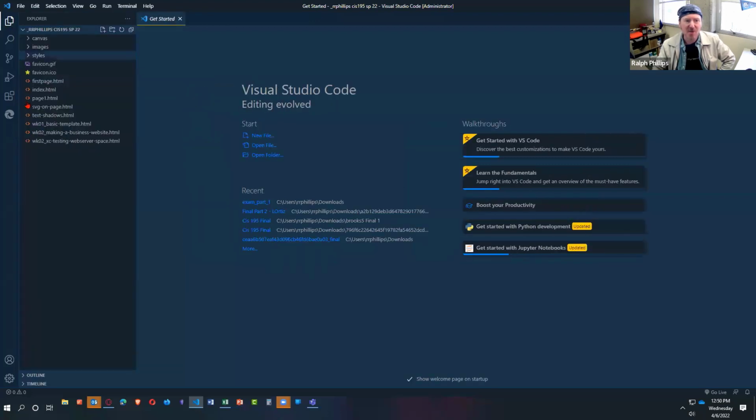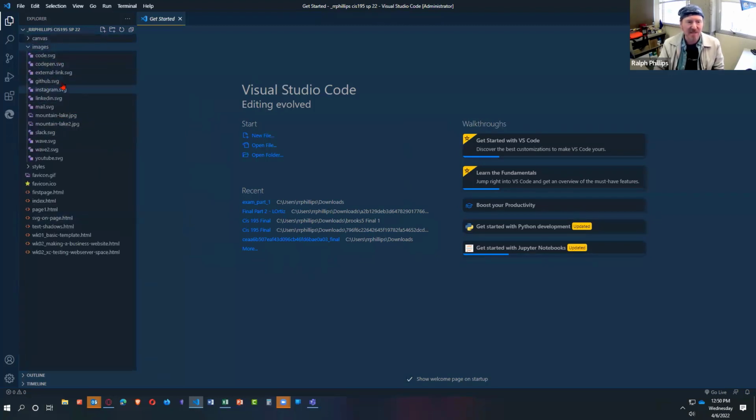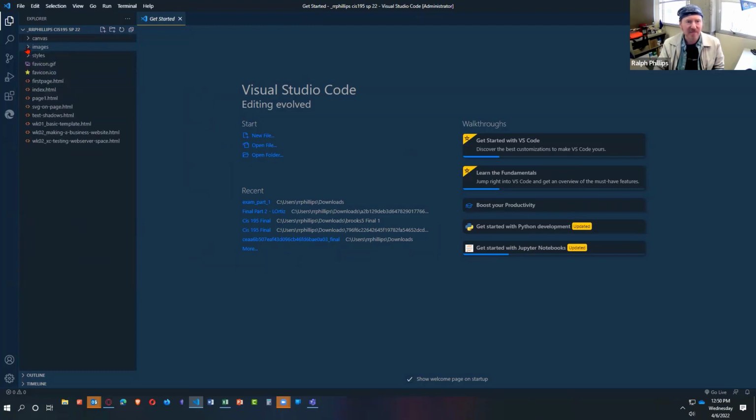Now I can click this little folder button. I can show my entire working folder, which includes my subfolders in there for images and styles. It includes all of the web pages I've been making so far. And I can even go into my images folder and see all the images that I have in there and stuff like that. So that's going to come in handy.